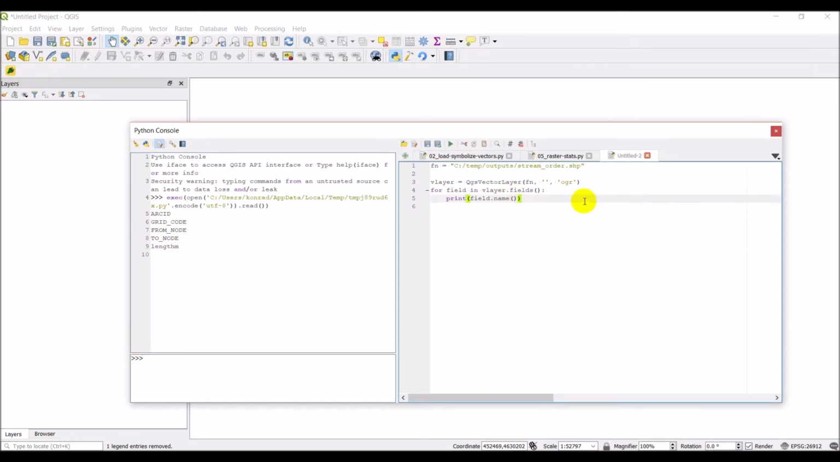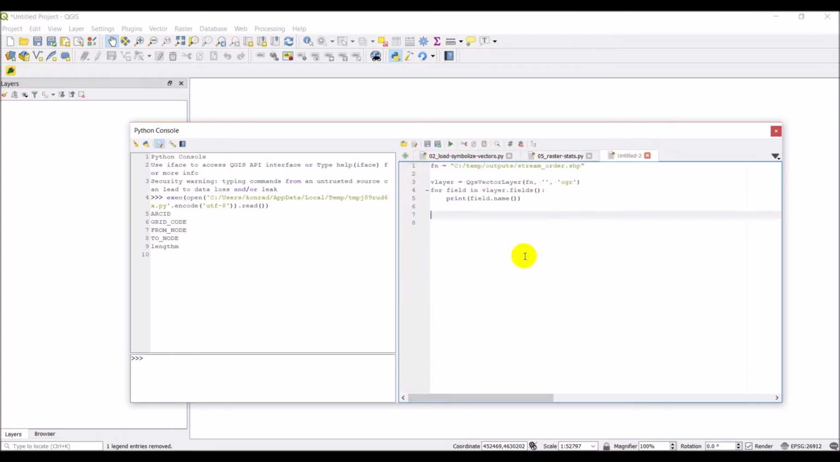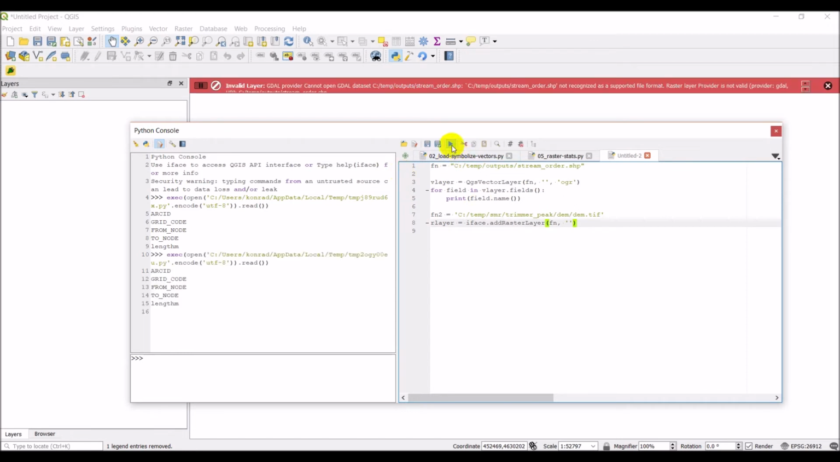Now to do this for raster layers, it's just about the same thing. So I'm going to go grab another file name, and this is for a raster file, the same one I've been using. We'll call this FN2. The way that we've been doing this in previous tutorials is layer equals iface.addRasterLayer, and then we give it the file name and a layer name. Let's load this raster like this, and we should get a raster popping up over here. So let's click Run.